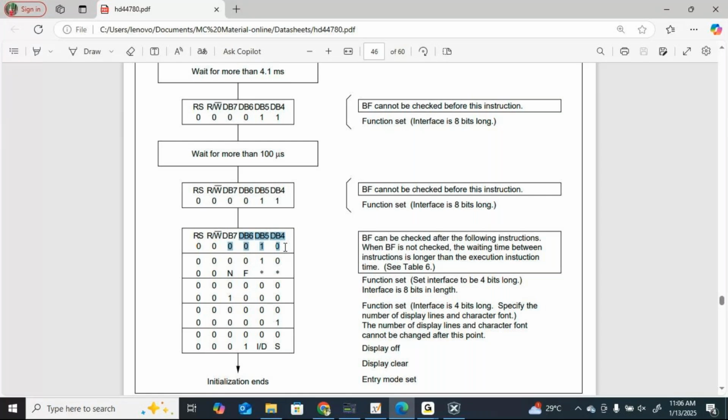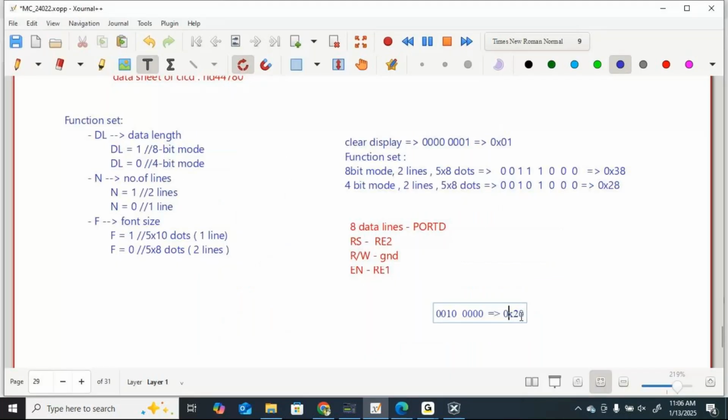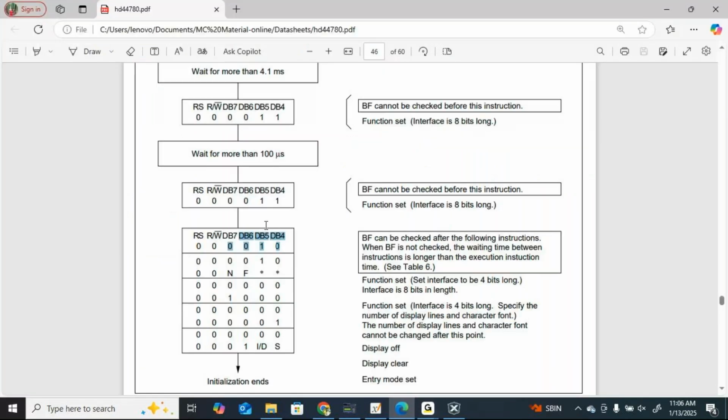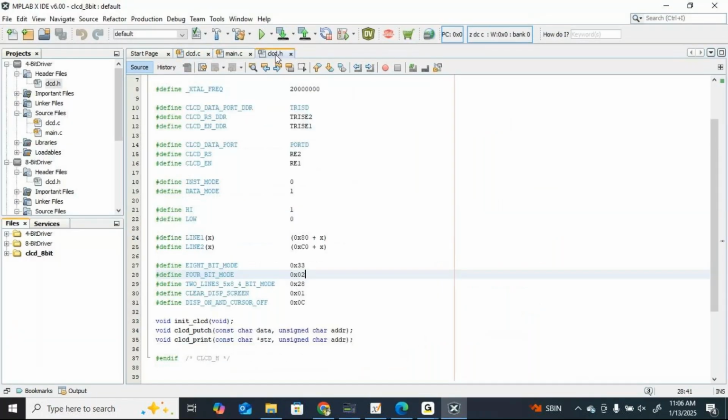It should be 0010, which means the MSB 4 bits will have the value 2 and the LSB bits will be 0 only. This is the value we have to write. Why are we writing this? Again, after writing 0x33, it is given in the same flowchart that we have to do this. But in your .h file, the macro is actually wrong; they have defined it as 0x02. No, let me check one second.